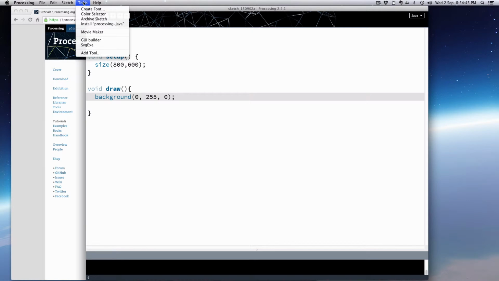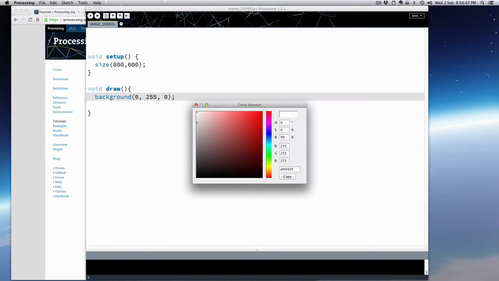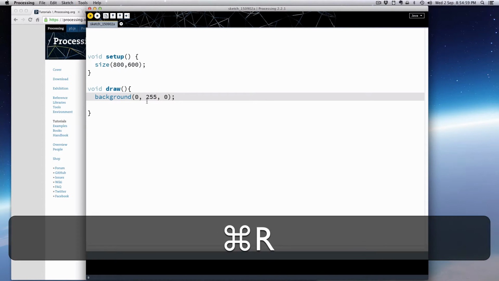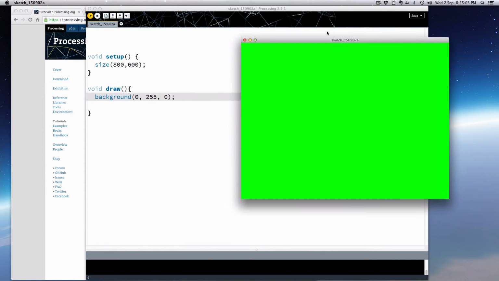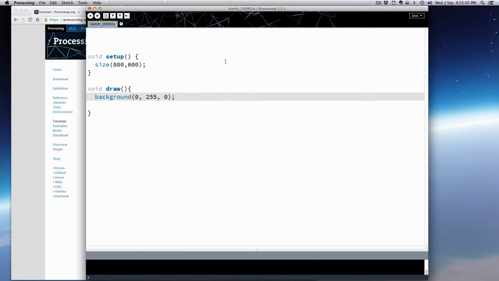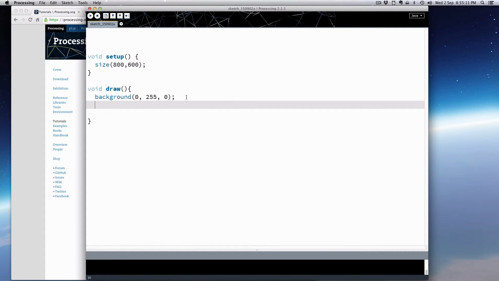There's a nice color selector here, so you can move your little thing around, pick a color that you like, and then it'll give you the RGB values or a hex value if you want. That's quite handy. So if I run this, I'll have a green background. That's 800 by 600. Now just to show you, the background basically just draws a big square around that. So if I want to draw a line on top of that, let's do just an ellipse actually.